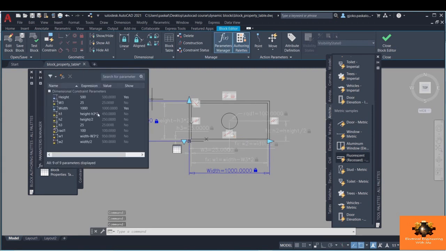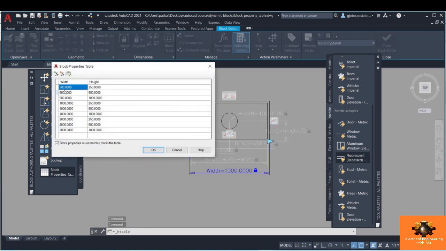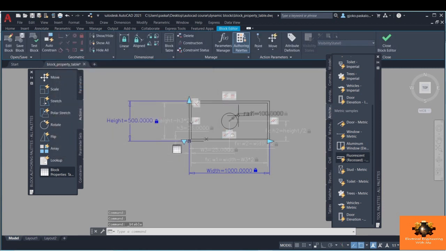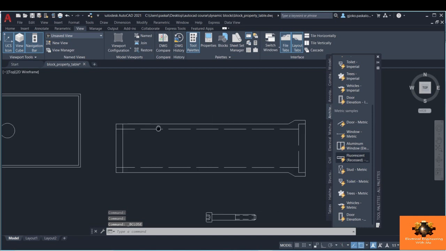If I go to the parameters manager, you can see all the dimensional constraints, and most of them are dependent on the height and the width. There are additionally some standard dimensions, but basically that's how things are done. The block property table, you can see it assigned here. If I go to the block properties table, these are the same dimensions and they are actually assigned manually. And basically that's it. Let me close it, discard the changes, and let us see the next block.